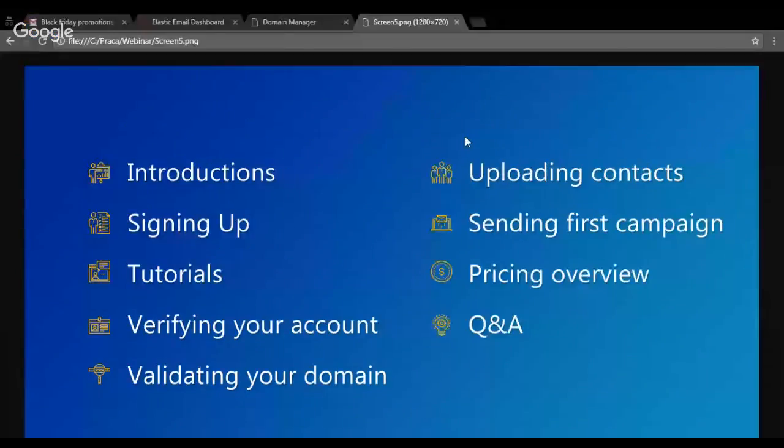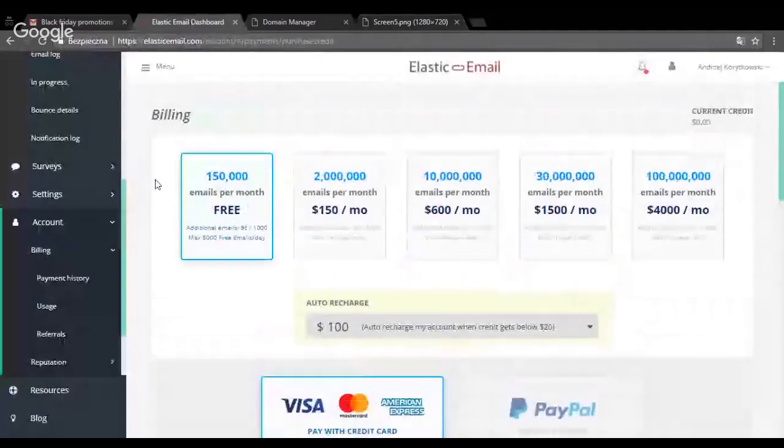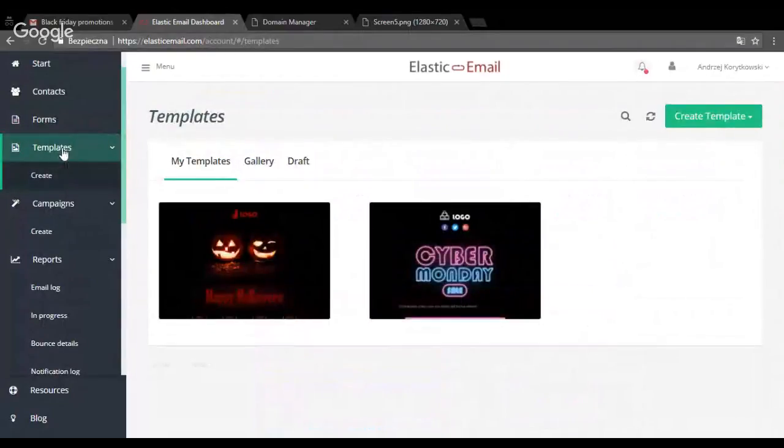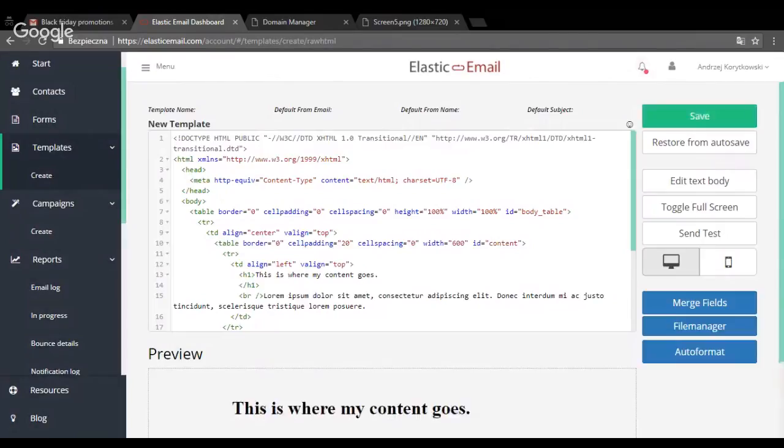Let's go back to our dashboard screen and go to our templates menu. I don't know if you were around when I was speaking about our raw HTML editor. This is an editor where, when you have your HTML code ready from your other templates, you can upload it here. You just need to export your HTML code from MailChimp or from another email service provider and paste it via the raw HTML screen.